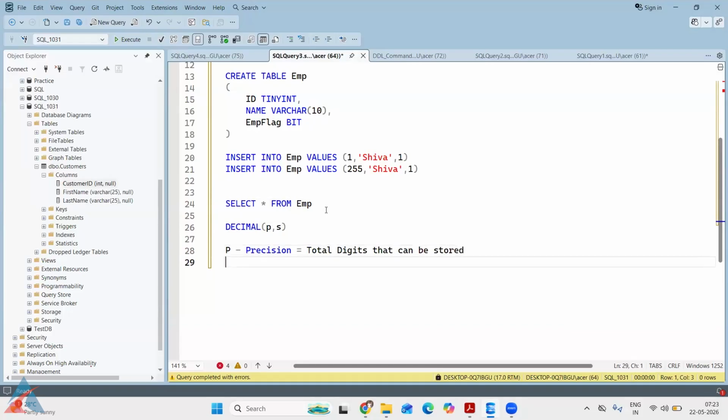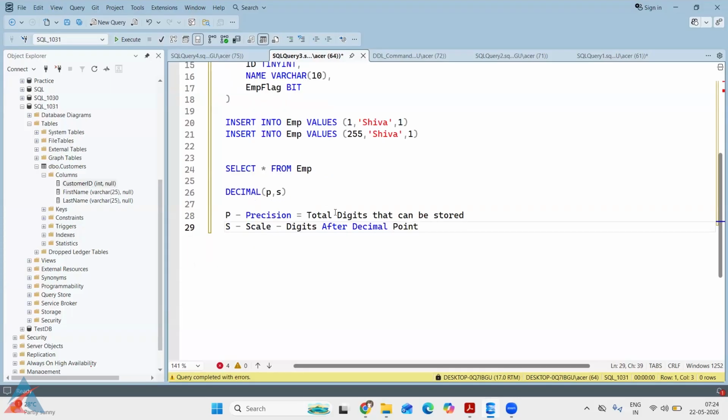Okay, so P is for total digits that can be stored. And then second we are having S. S is for scale. Scale is nothing but digits after the decimal point. Okay, so the digits after decimal point.